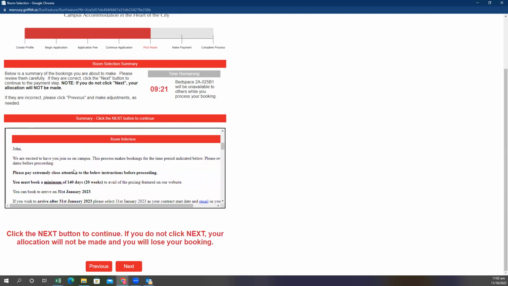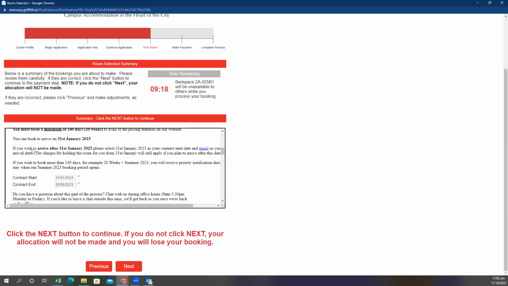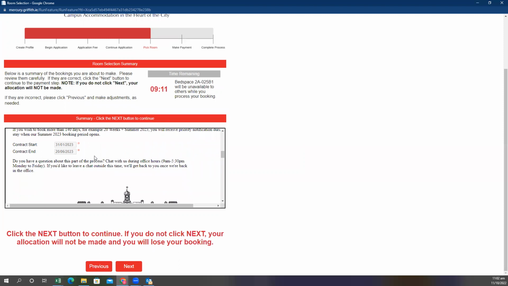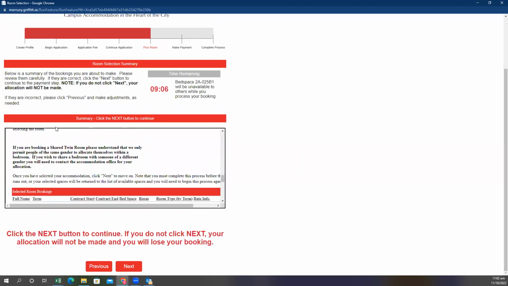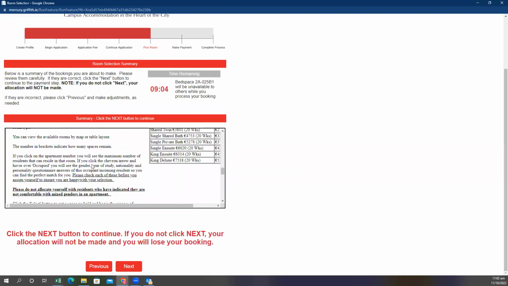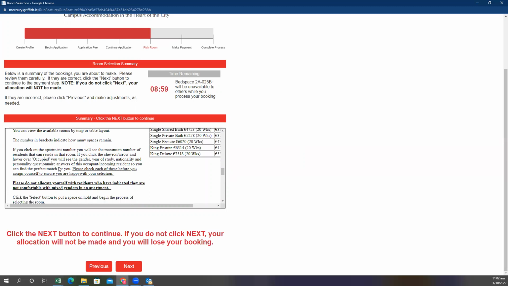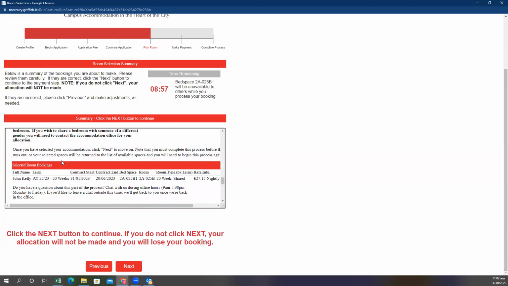So here's the summary. This would be a summary of the last 2 pages you've just seen. You remember the contract start and end dates that we saw, and a bit of narrative about arriving after 31st of January. Then the next page after that, again, the narrative about gender, checking the nationality, personality questionnaire answers of the person you want to book in with. So I'm looking here, I'm like, John Kelly, okay, yeah, I can see the nightly right here. If I want to click next here, it'll assign me the space. I'm not going to do that.